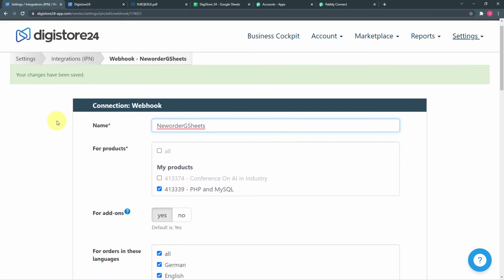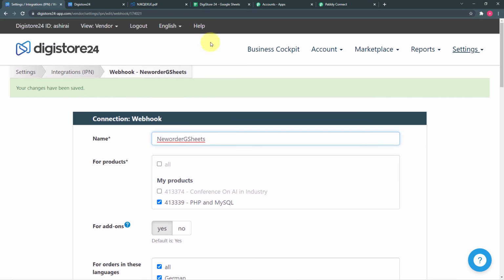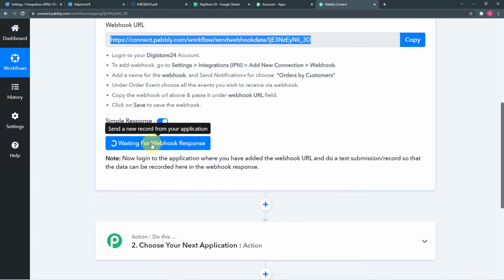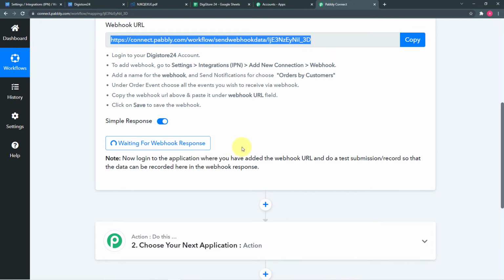Okay, so we have made a connection with Digistore24, and in Pabbly Connect you can see it is waiting for the webhook's response. Okay, so to get the data from Digistore24 to here in Pabbly Connect, now you have to do a test submission or a test purchase so that we can bring the data here. So let us do it.